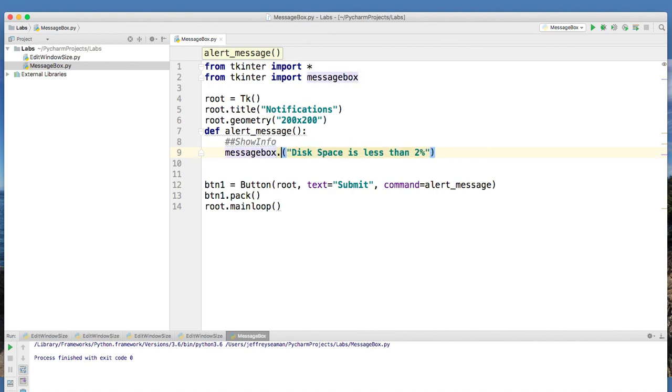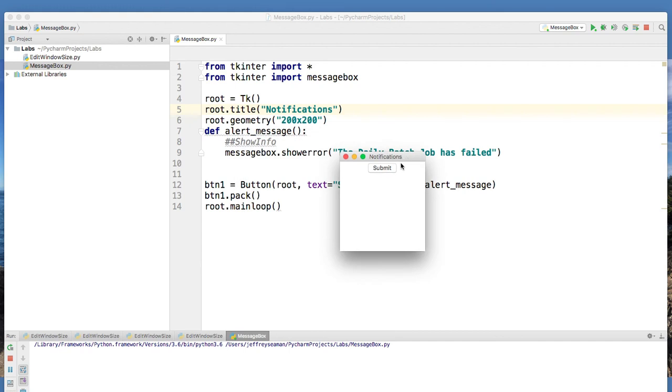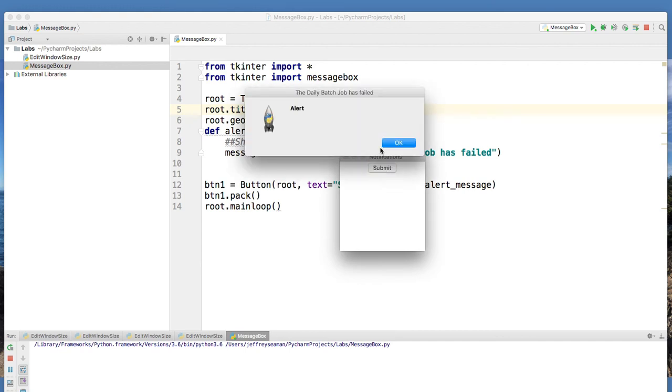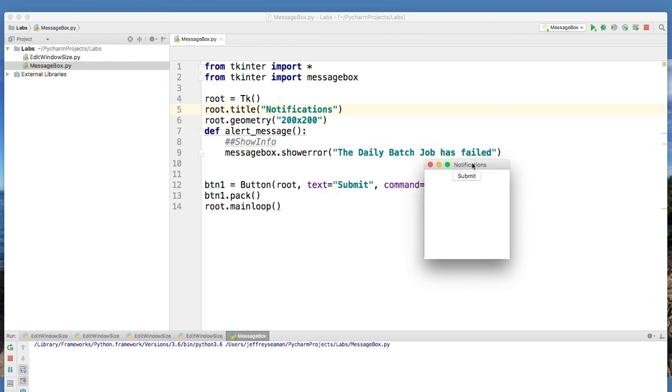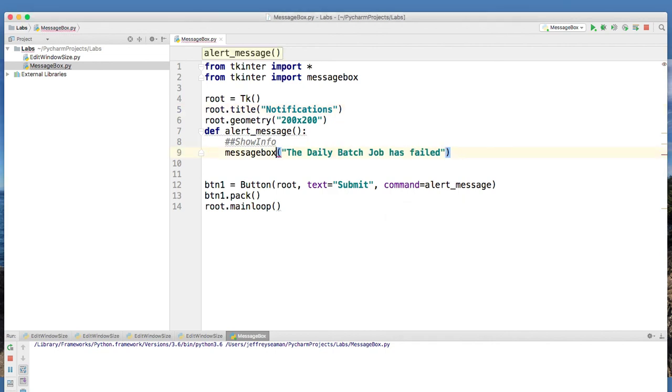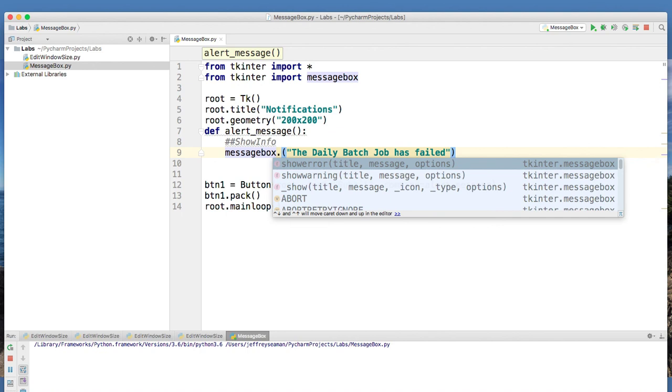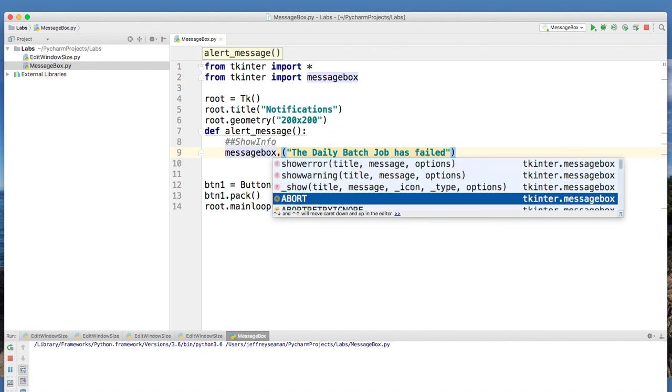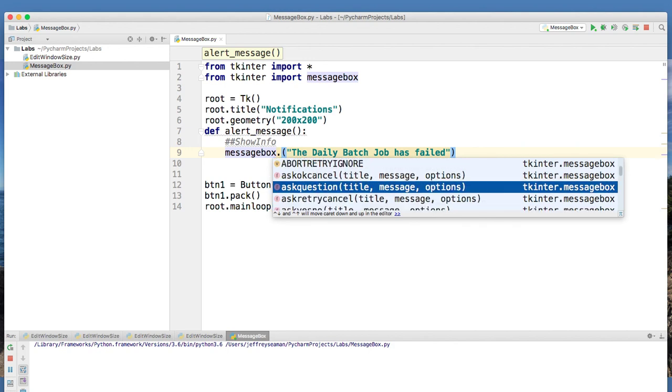All right, so let's do a show error message now. Show error. And let's say the daily batch job has failed. Now this one right here doesn't give you what you want it to. So if I click submit, it just gives me the same thing. Oh, hold on. I just have both. Yeah, so it just gives me an alert, and it's not what I want. You would think the show error. Show error is just like, if show error gives you the same option as if you did show warning. It doesn't do anything special.